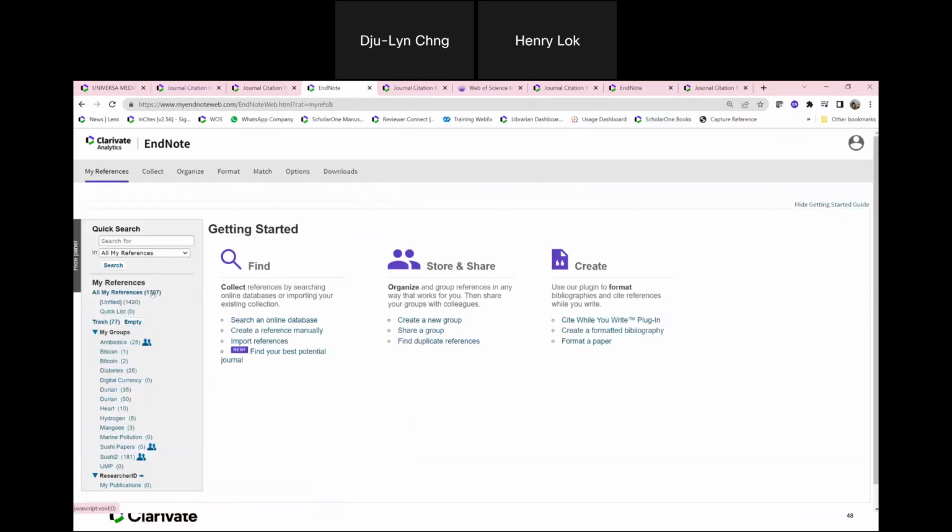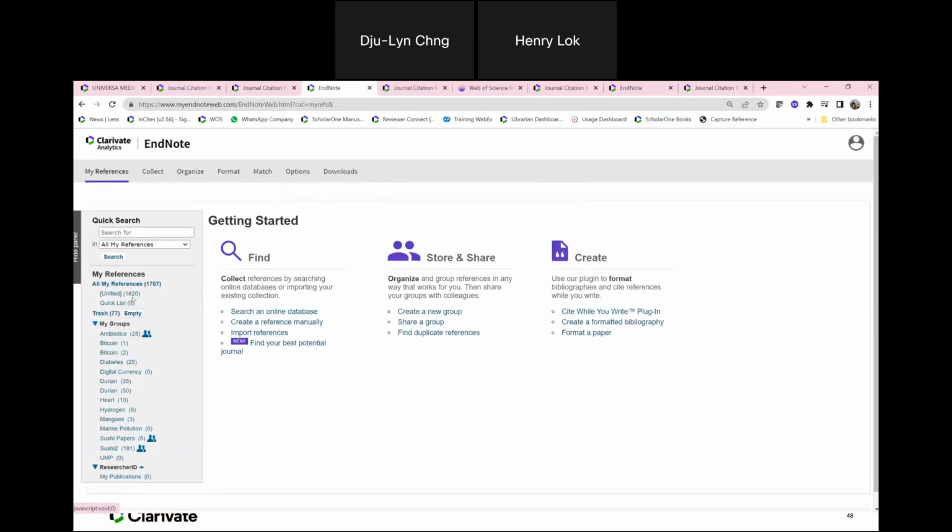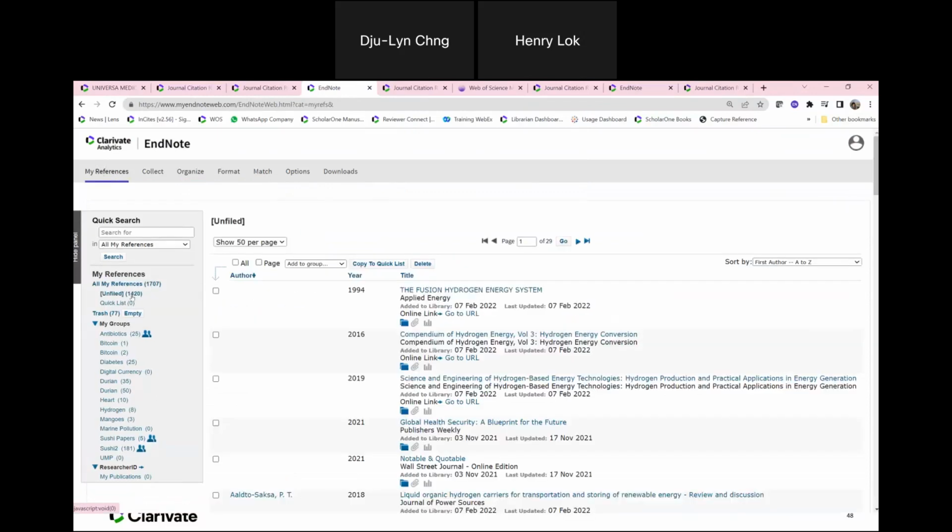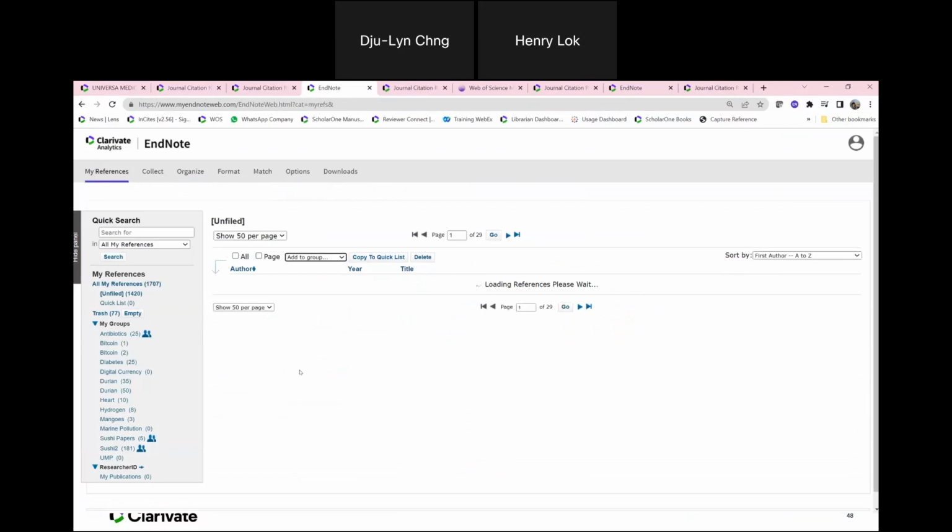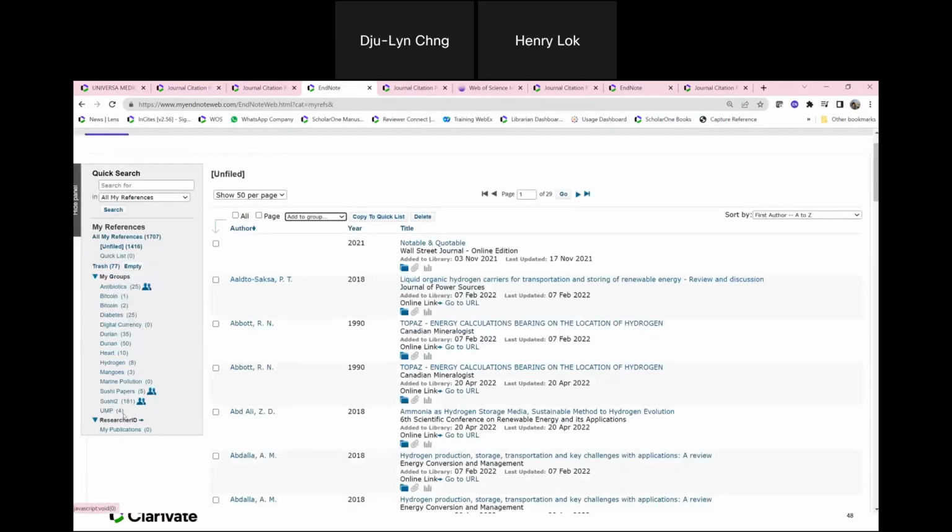Go to this list of 1004. Select the ones that you want to put into that new group and select Add to Group UMP. Now the UMP group would have 4 references. So that's how you do them.